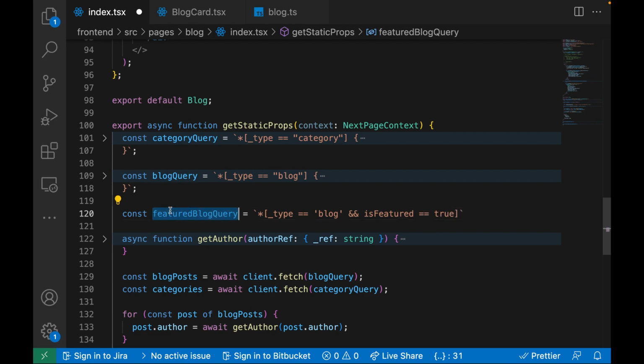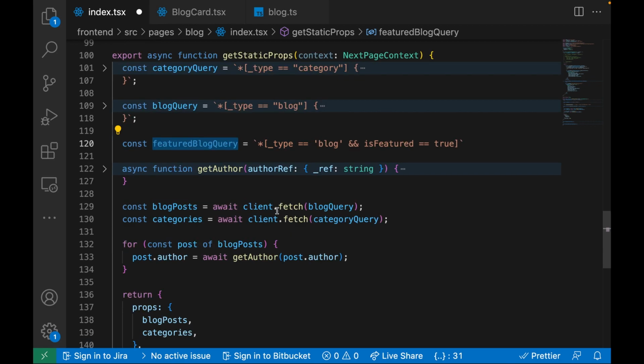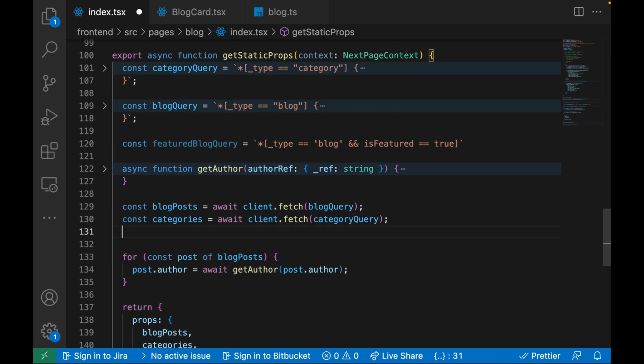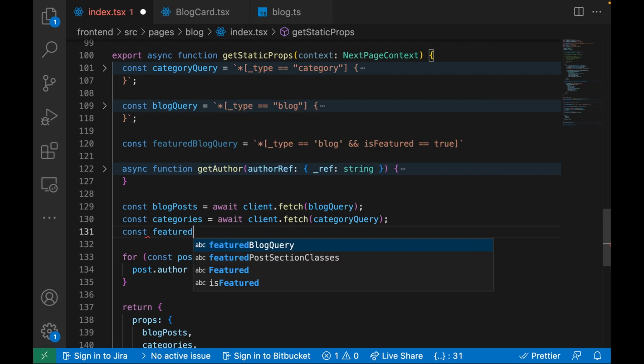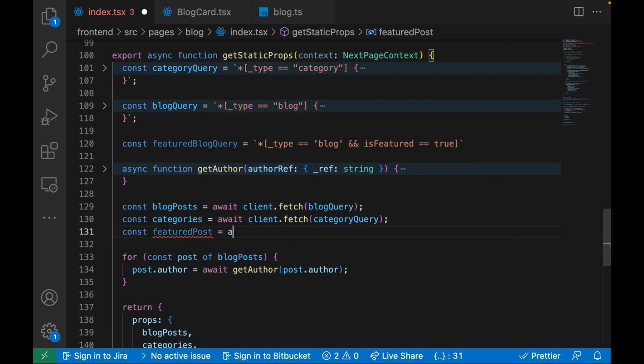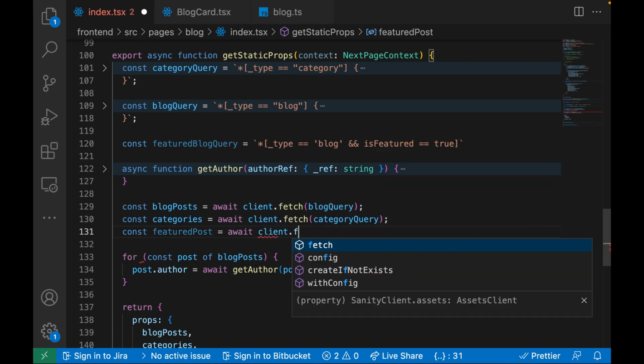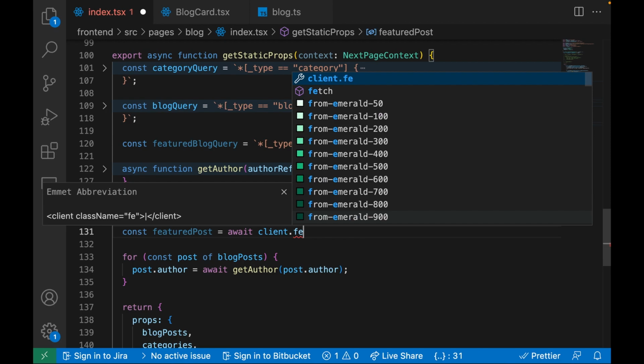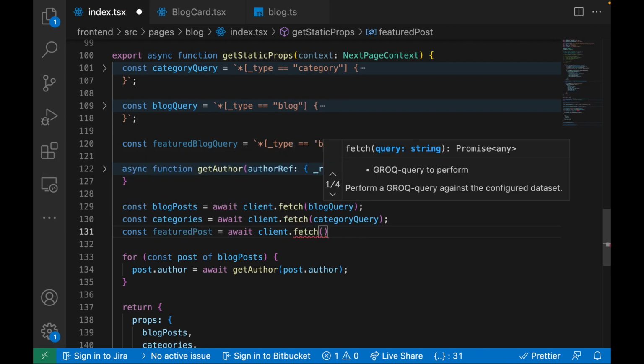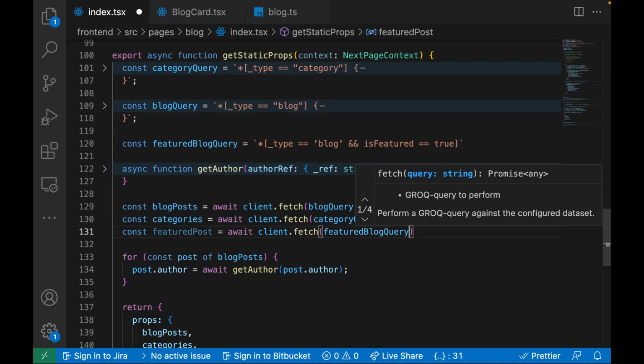So we have this query. We are going to use the client. Over here we can have const featuredPost is going to be equal to await, and then we call client.fetch, and then we pass in the featuredBlogQuery.